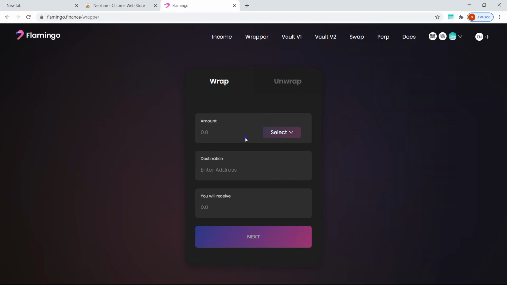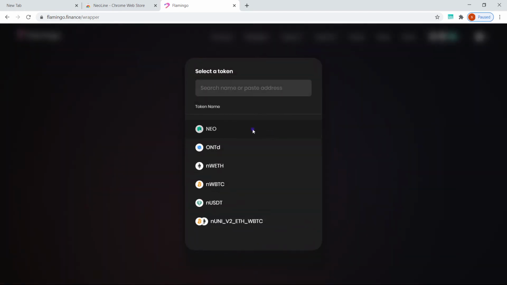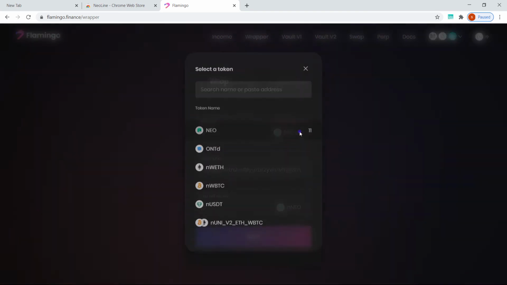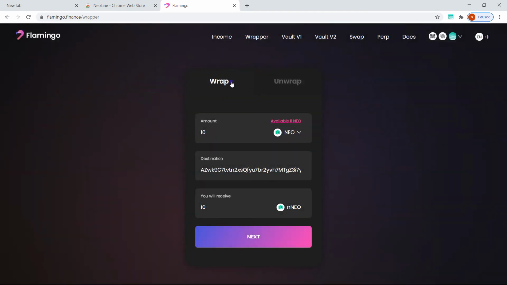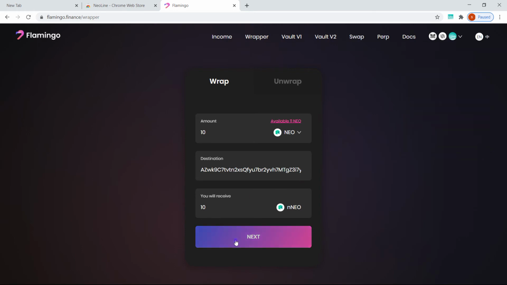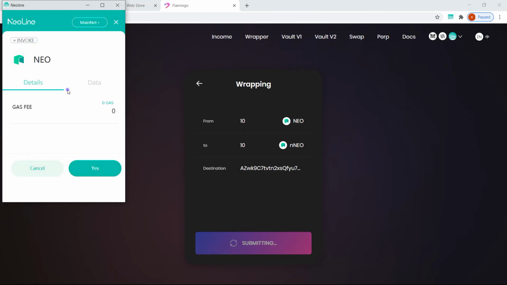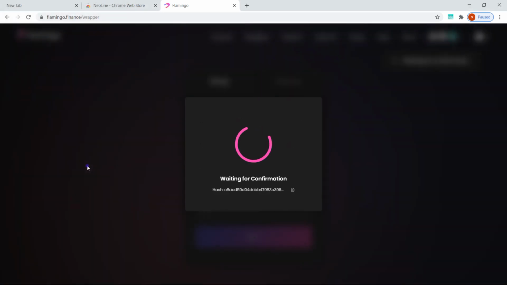So next is to wrap, and just by clicking on the wrap, you get to wrap. How many Neo do you want to wrap? Let's say 10. Select the asset, it's Neo. You still have other assets here, but what we're interested in is Neo, and we want to wrap, not unwrap. This is the destination, which is already captured because I'm already connected, and this is what I will get. It's a 1-to-1 ratio. So after which you can click next, and you can see all you're trying to do. You confirm. Next, you'd have to confirm this from your Neoline. After which you click on yes, and in less than 30 seconds it should be confirmed.